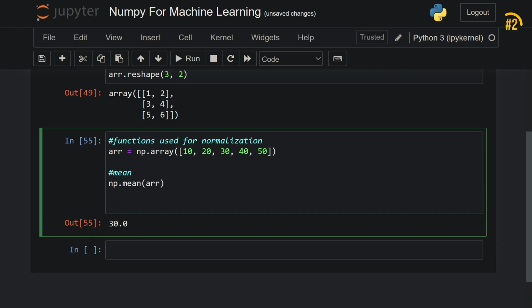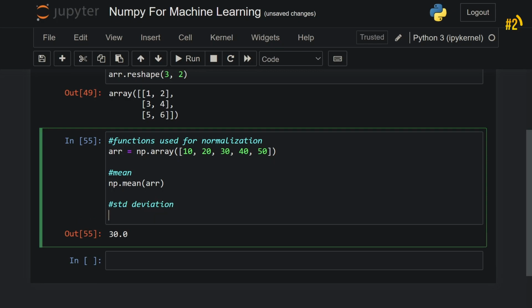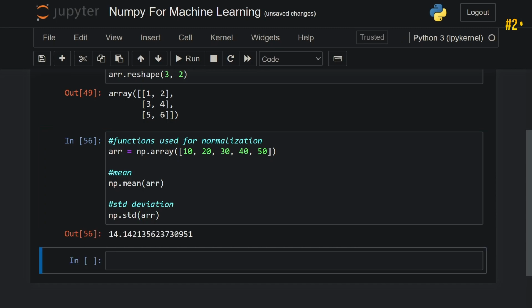Followed by, you can also calculate the standard deviation of a given array. This is used for z-score normalization. And to calculate standard deviation, you just type in np.std, pass in the given array, like that. You get the standard deviation.